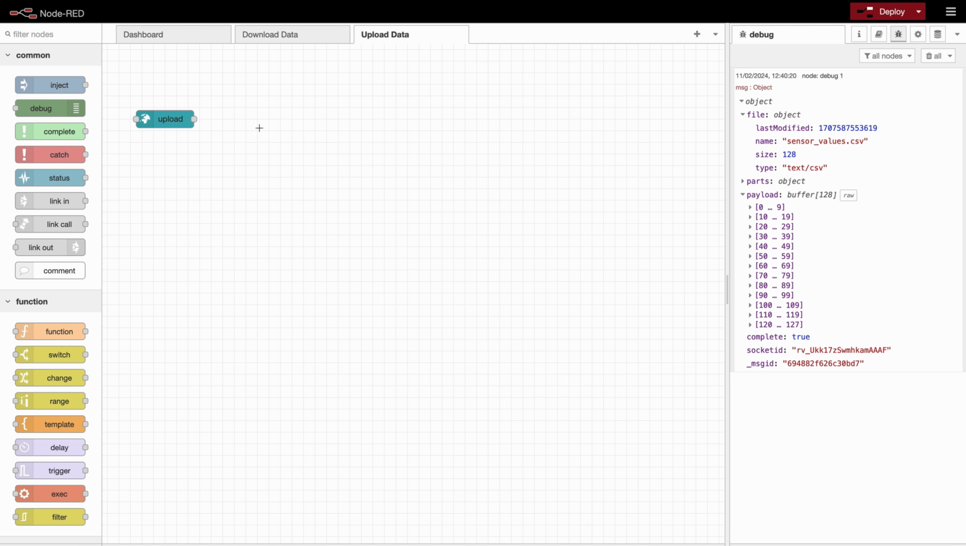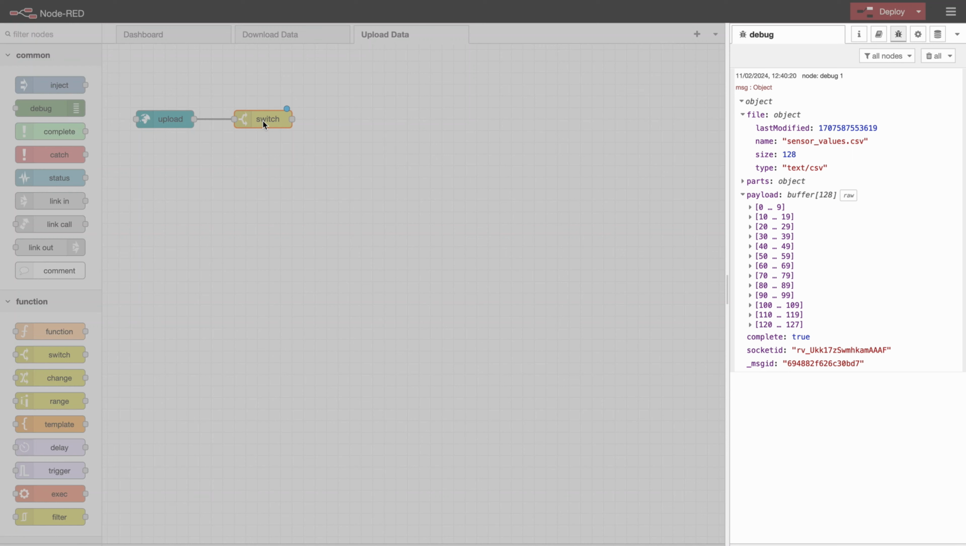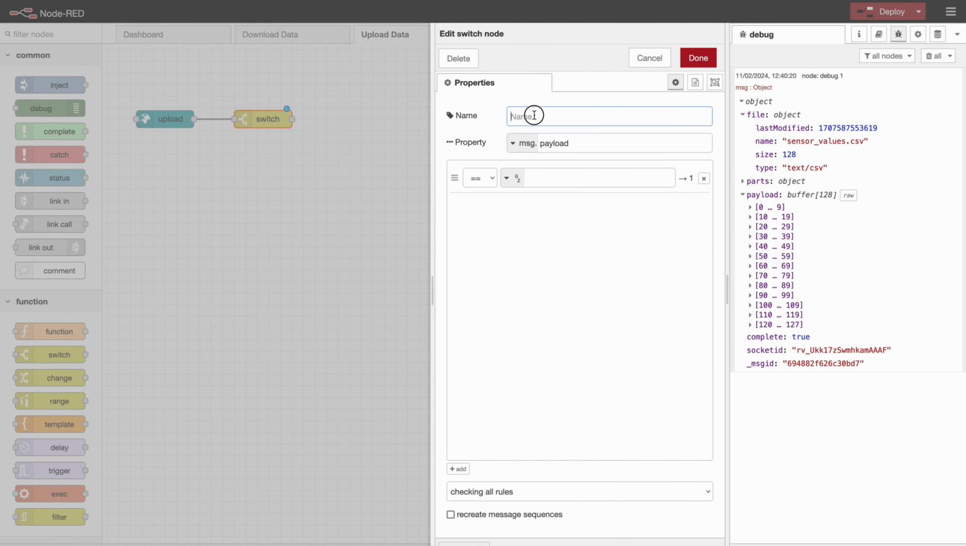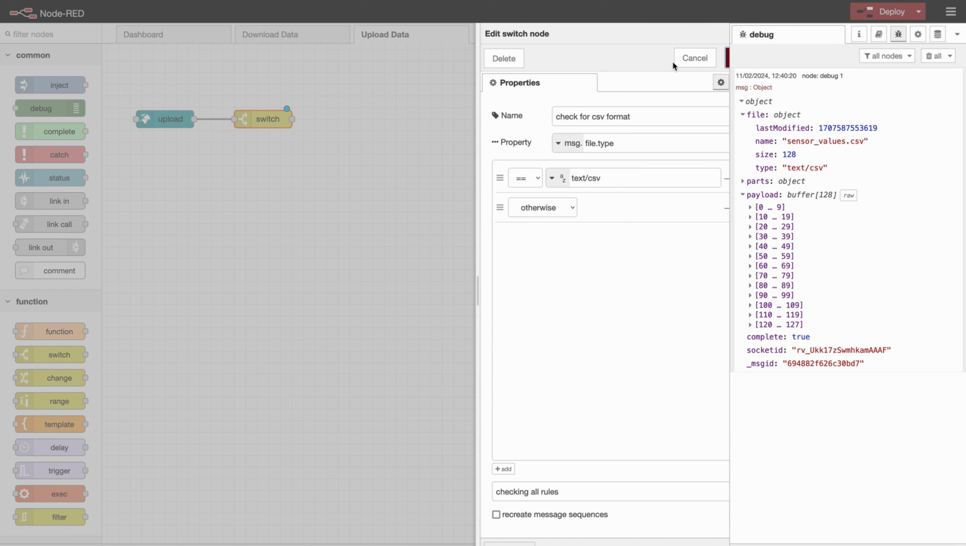We can do that using a switch node. So if I go in here, I will specify the name as check for CSV format. I would like to check the property msg.file.type. So that's going to be this one right here. And now I copy this value and I say, okay, if it is text/csv, we are all good and we'll go out on output 1. And otherwise, so if it's not that, we would like to go out on output 2.